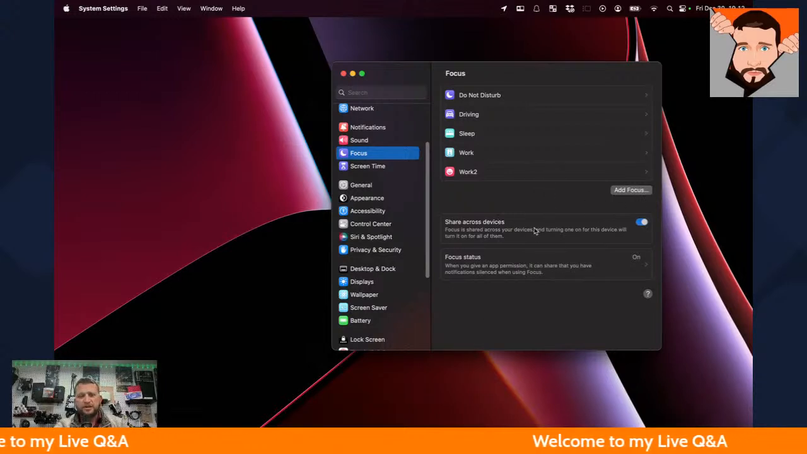Share across devices. All that does is allow you to share it with your iPhone and your Mac and your tablet if you're using all three at the same time. So you're going to have the ability to do that.